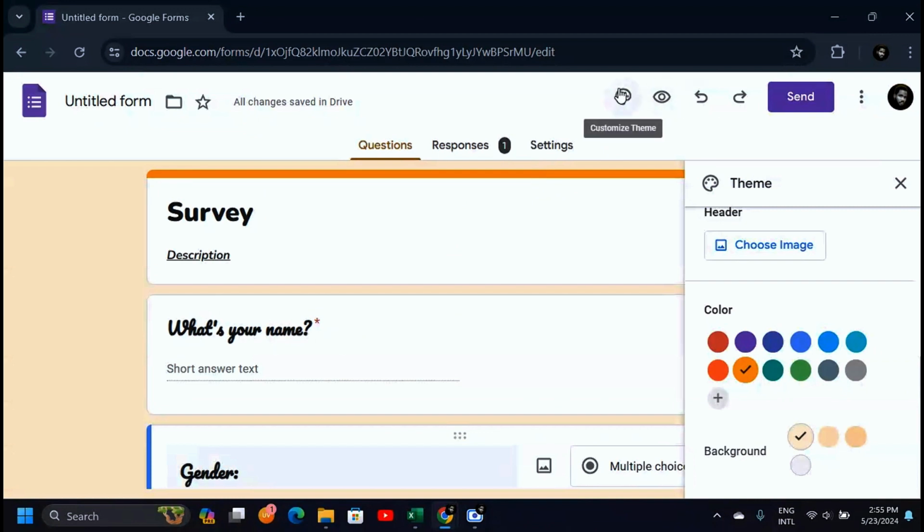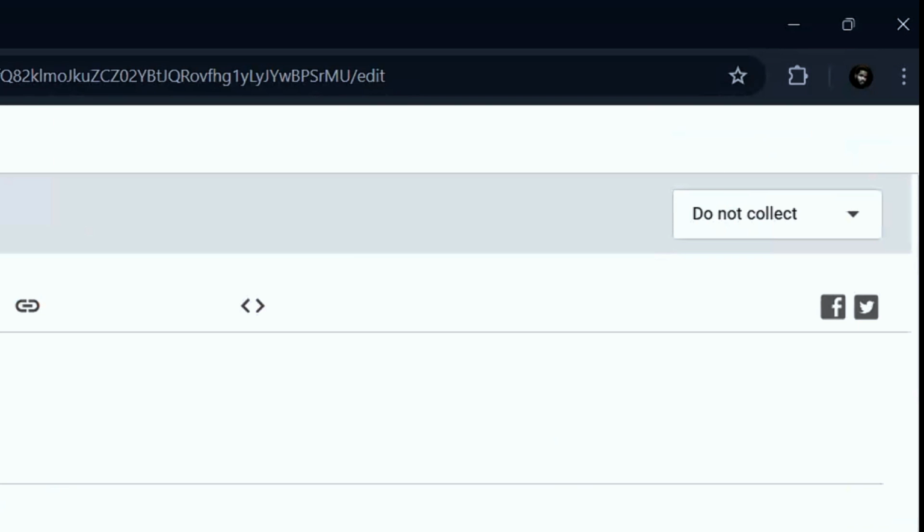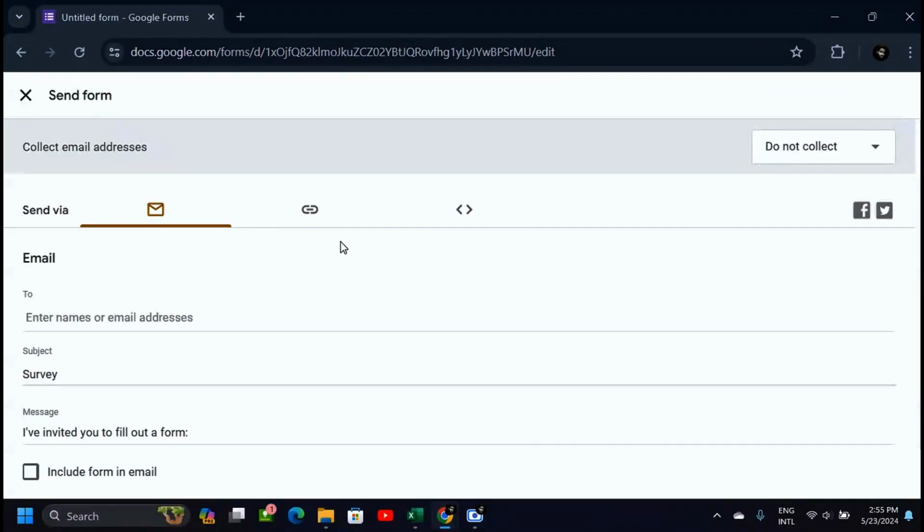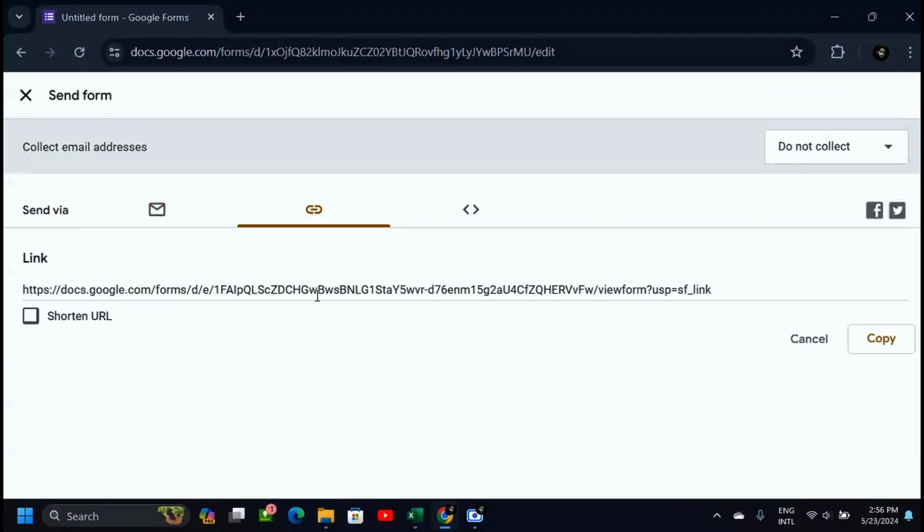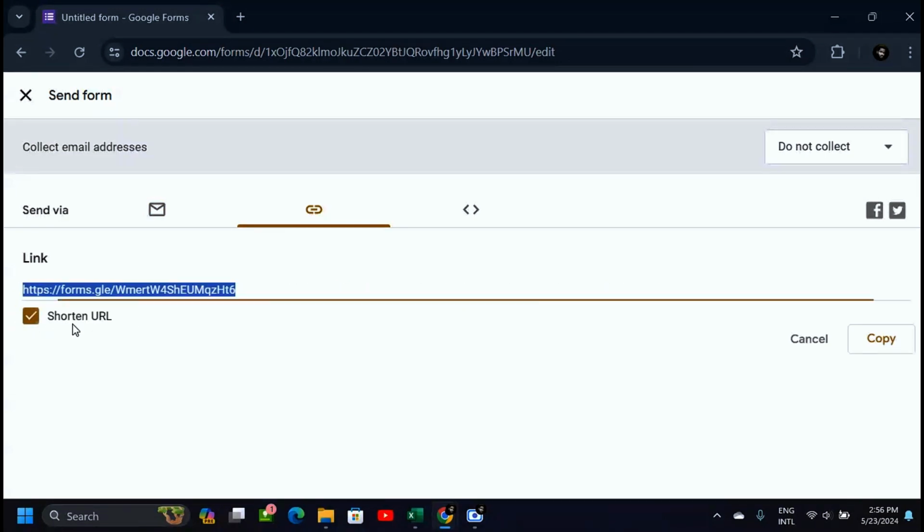On top here, we have the theme customize, which we've just talked about, the preview, which allows us to see the form in action. Then we can undo and we can also redo. Then when we're done with this, you want to send it to the people who are going to take the survey. So to do that, you just click on the send button. You can send it via email, you can send it via links. You can just copy this link and send it to the people you want to send it to. You can also shorten this link by just clicking on the shorten URL. It's now shortened, it looks better.